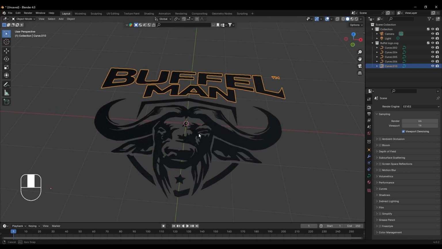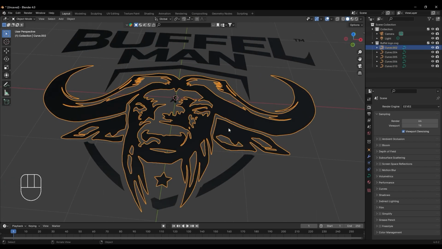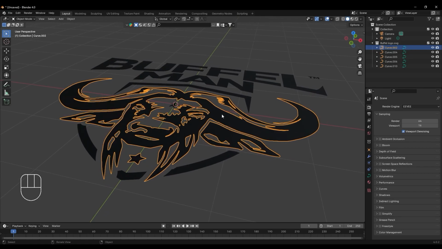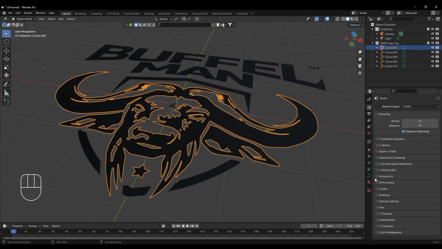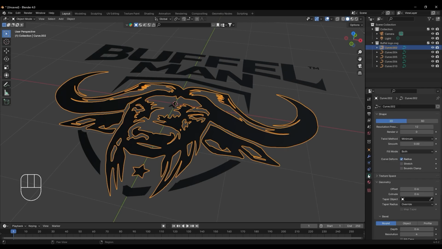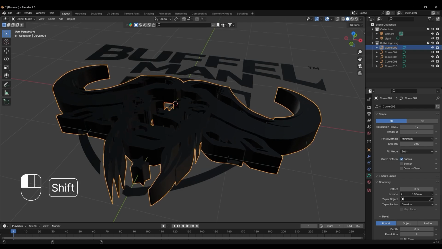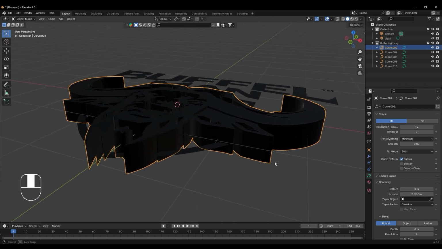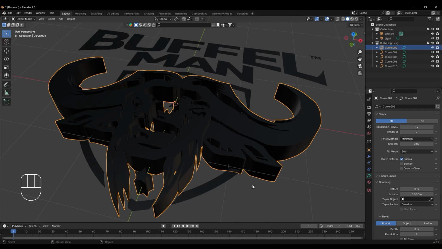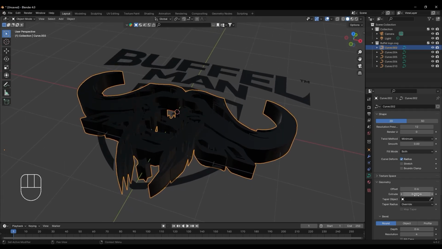All right, now the next thing we want to do is extrude this. So we're going to select the part that we want to extrude. We're going to go down here to the data properties, and then we're going to go to geometry, extrude. Now you want to hold Shift while you move the slider bar, just so you have more control of the amount of extrusion. So we're going to go, yeah, that looks all right. So 0.007. You can obviously play around with whatever works best for your logo.